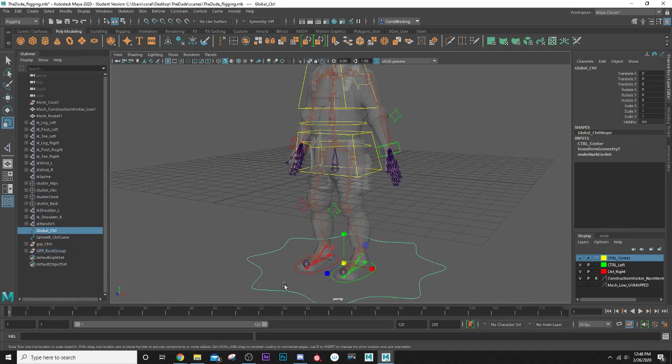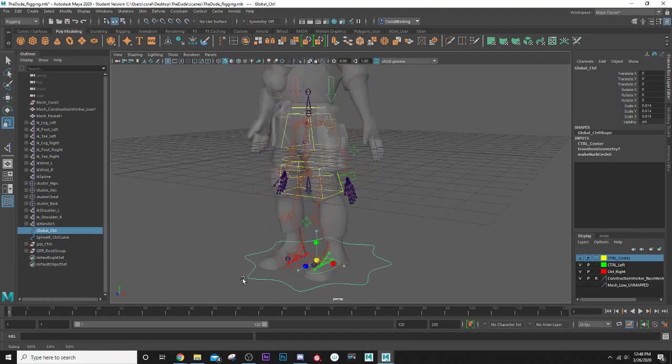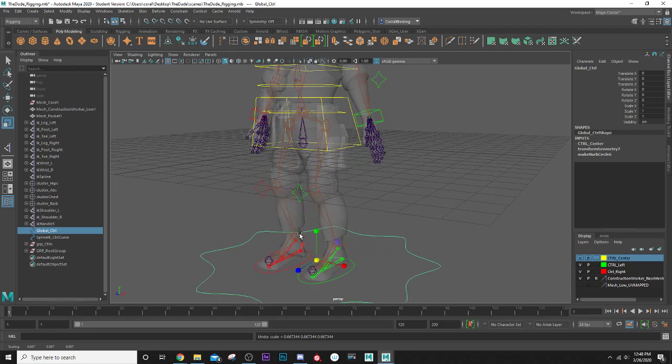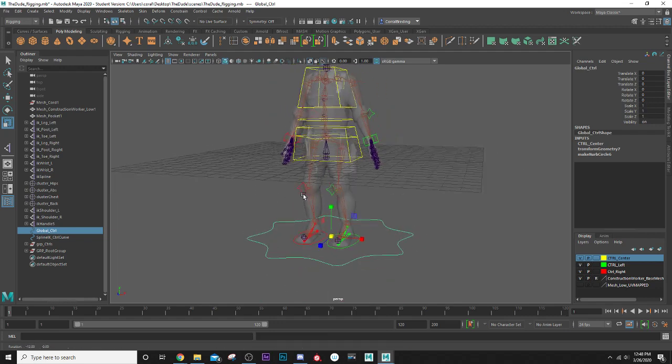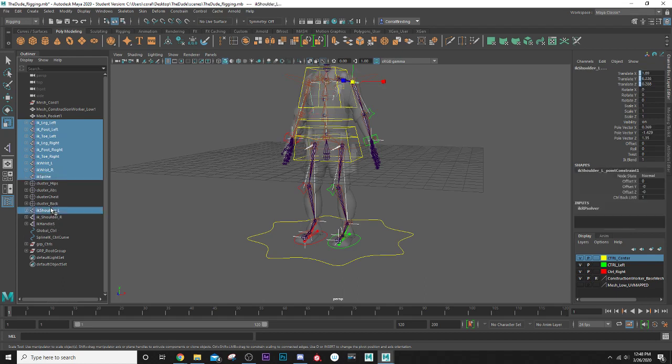So we're going to select the global control again. And now when I scale, you can see that the joints actually scale as well. Now there is a little bit of an issue, and it's probably really hard to see, but the joints are slightly moving. The reason why is because the IKs aren't scaling. So yes, we also have to gather up all of our IKs. So we're just going to select all of our IKs, and make sure that we have all of them.